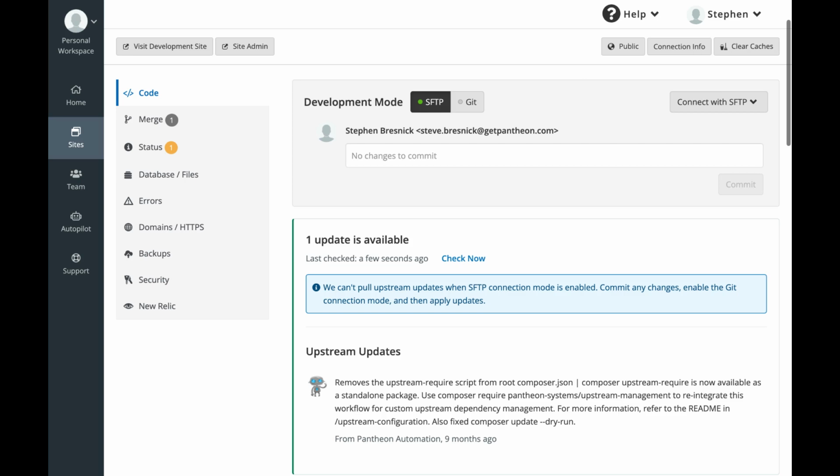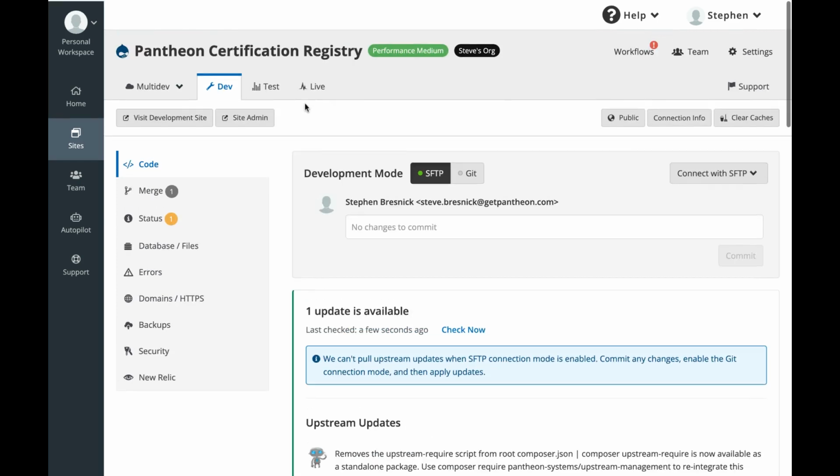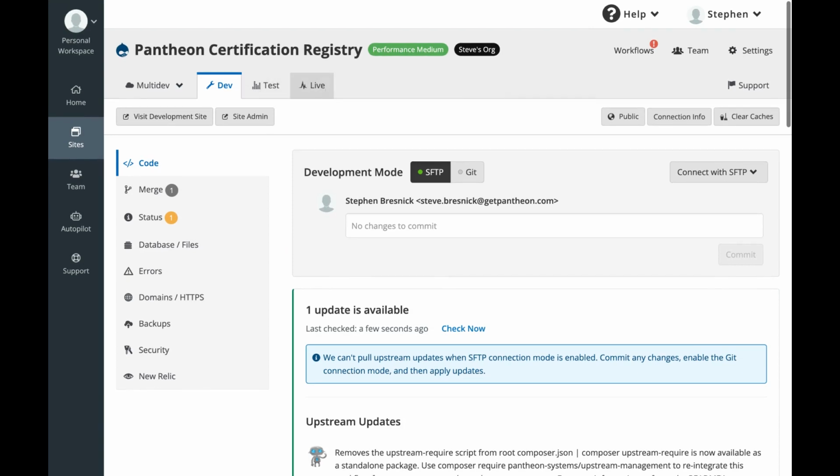SFTP development provides advantages when working with Git or local development is not the best option for your team. It's especially useful when a remote collaborator or client needs to see changes immediately, or when a platform-specific problem requires debugging. One important thing to keep in mind is that you will be required to commit any updates you have made prior to pushing your code changes from dev to test or live. This includes updates made via SFTP.